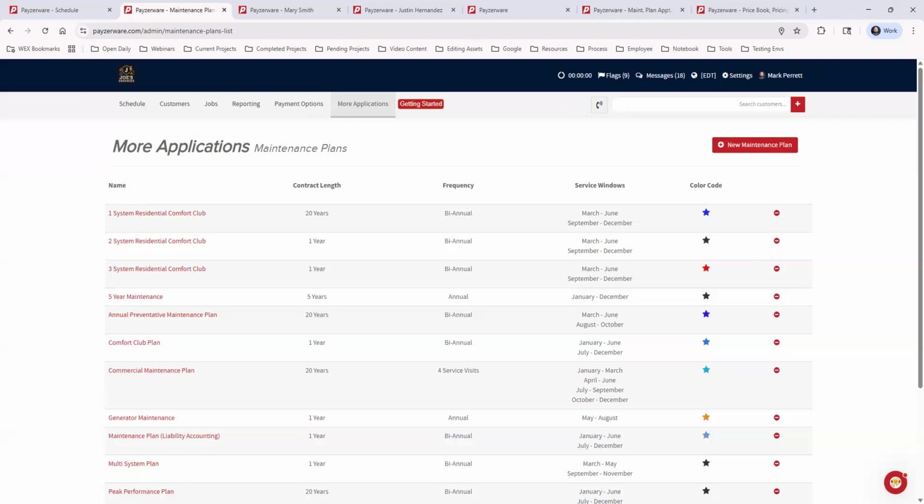Okay. So that is an overview of setting up your maintenance plan templates. Now let's take a look at how this works in context when selling to our customers.